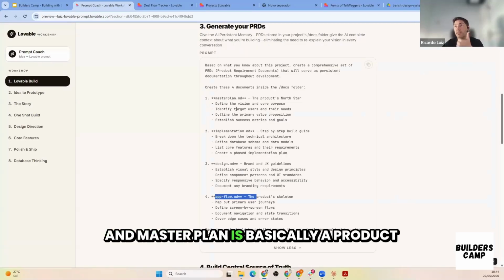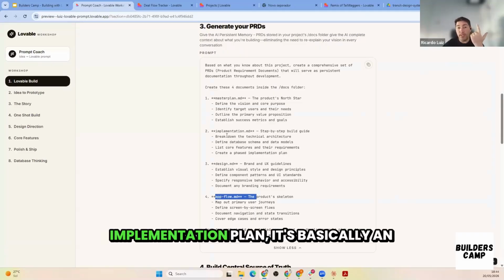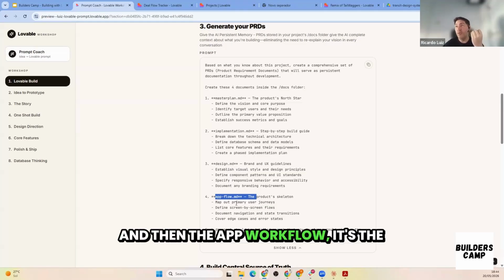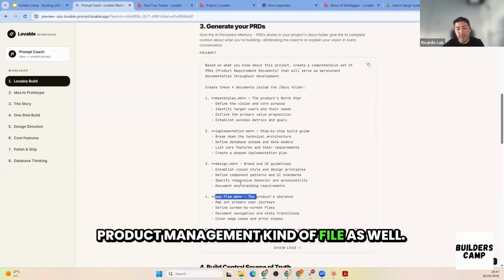And master plan is basically a product manager file. Implementation plan, it's basically an architecture, so a developer file. Design MD, guess what? It's a designer file. And then the app workflow, it's a business product management kind of file as well, okay?